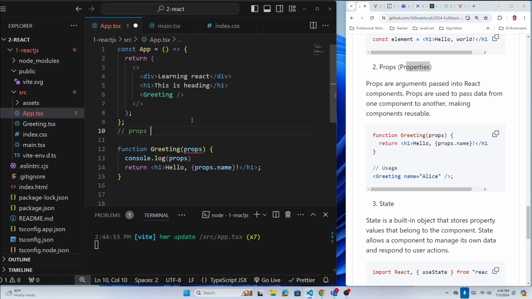Props is an object, like a property, right? It's a property parameter. Remember that, and it has a value, something like an object called name. And now you can pass something. Let's call it dev, right? The props is something like this. So that's why we say props.name. Then you're going to get this, right?